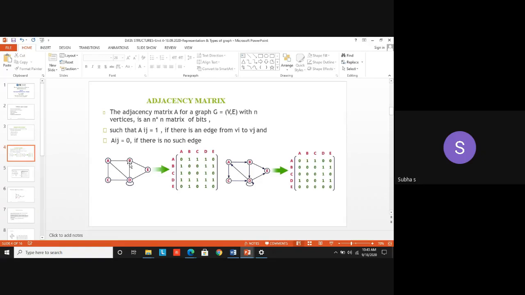Now come to B. How many paths are there from B? B to A, B to D, and B to E. So for A, D and E, put 1 for the corresponding node B. For other nodes, put 0. Similarly, come to C. How many edges are there from C? From C to A and C to D. Only 2 edges are there, so for those vertices put 1. For other vertices, put 0.